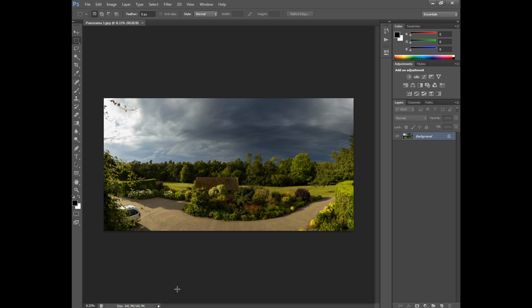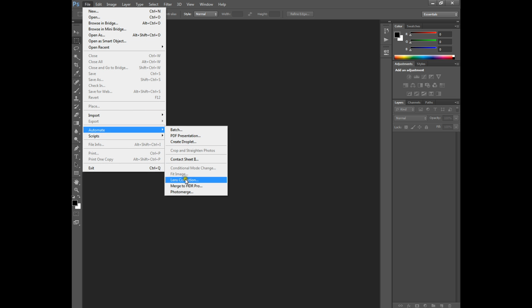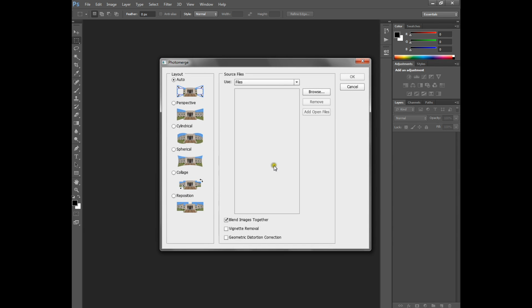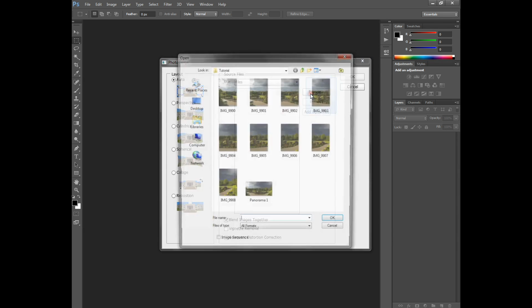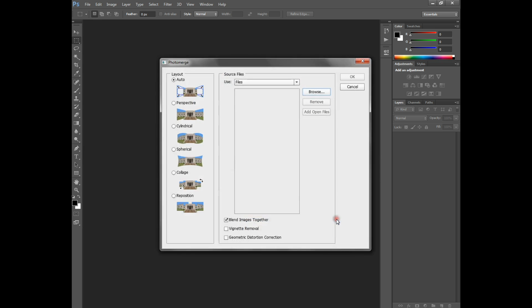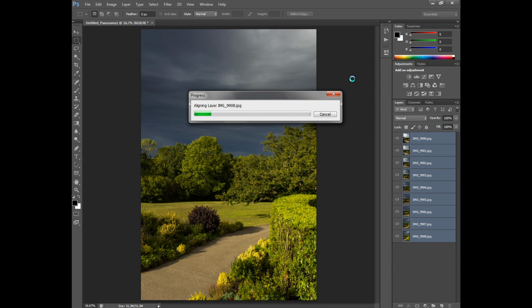So if we start by just closing this image down, I need to press File, Automate, Photomerge, and wait for this to come up, and press Browse, and using Shift, select the photos you want to use in your panorama, hit OK, wait for that to load, hit OK again. Now, my computer is quite slow, I'm looking to build a new PC soon, so bear with me as I fast forward through this.